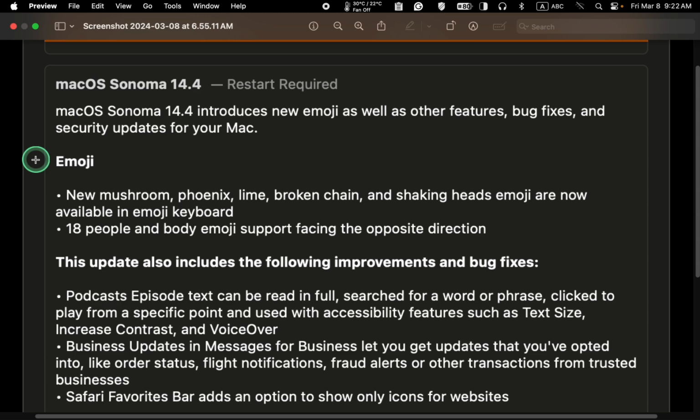This update also includes the following improvements and bug fixes. Podcast's episode text can be read in full. Search for a word or phrase. Click to play from a specific point and used with accessibility features such as text size, increased contrast, and voiceover.